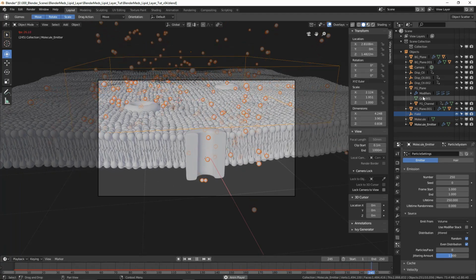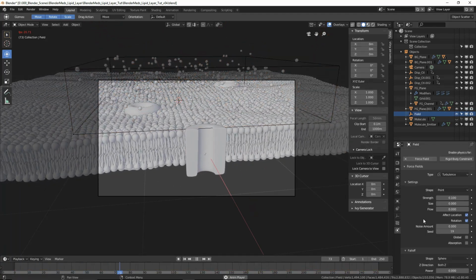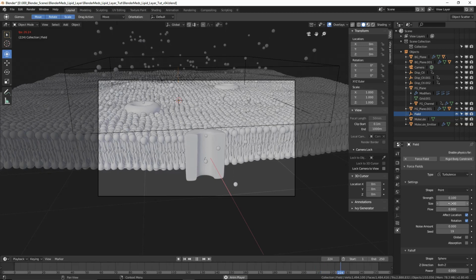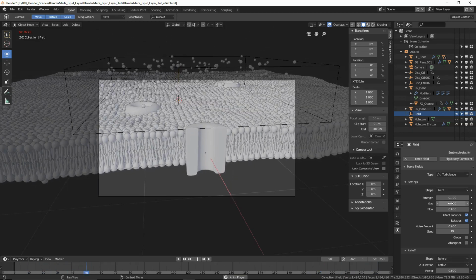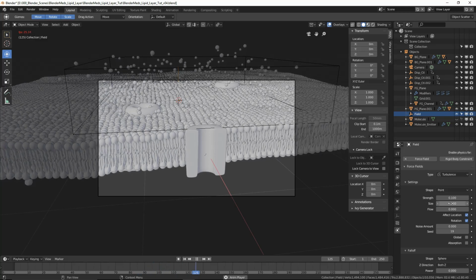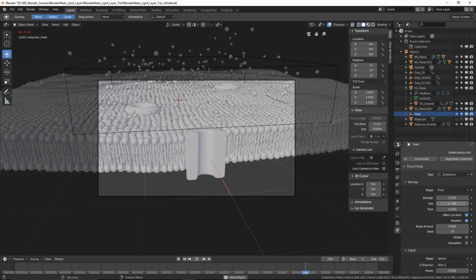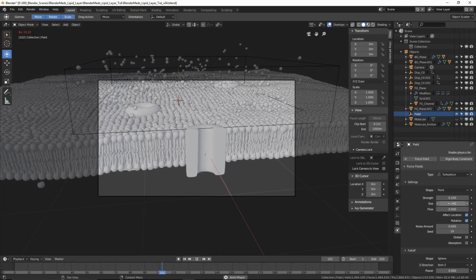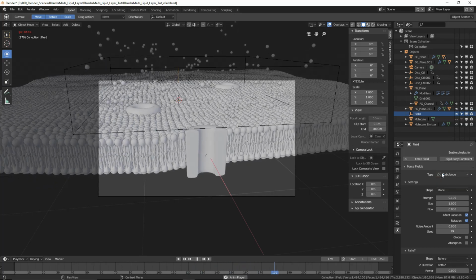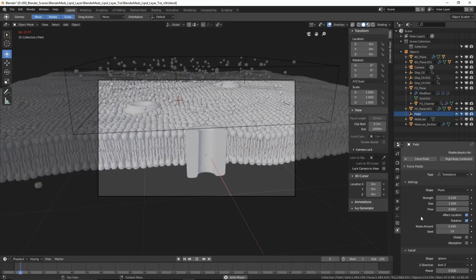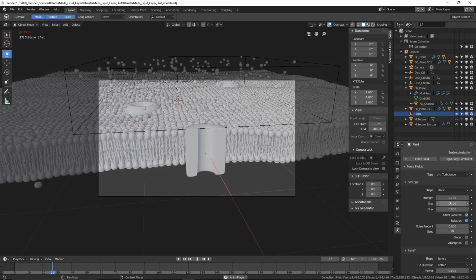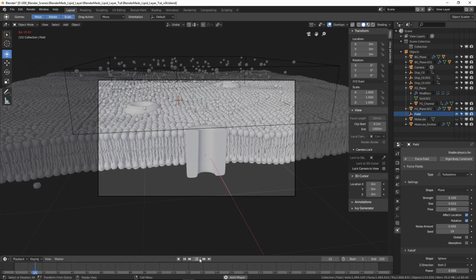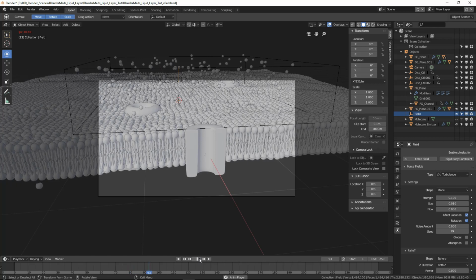Yeah, that's okay. We'll go to the force field and make the size, play around with this. Just going to play around with these and try and get the settings I want. That's okay, that works for me.